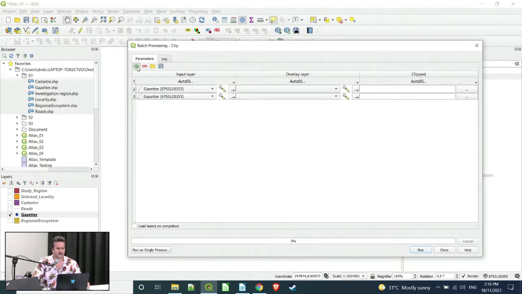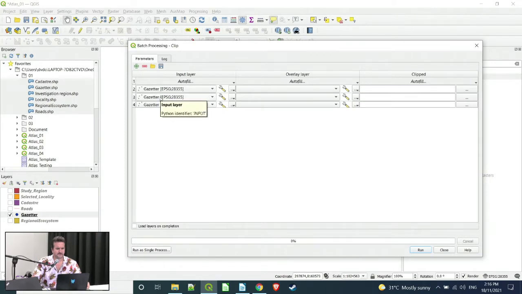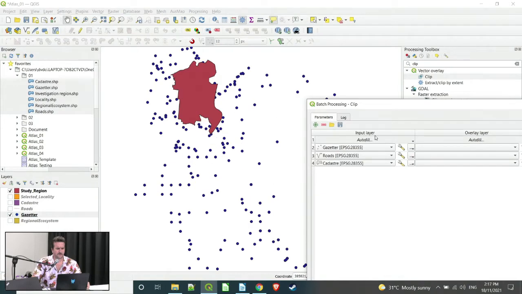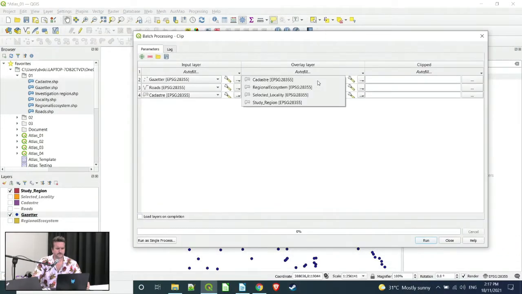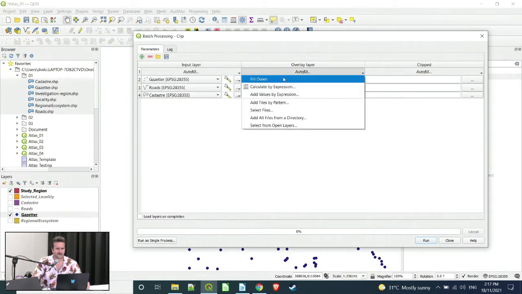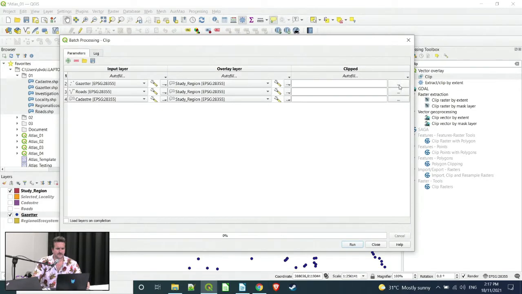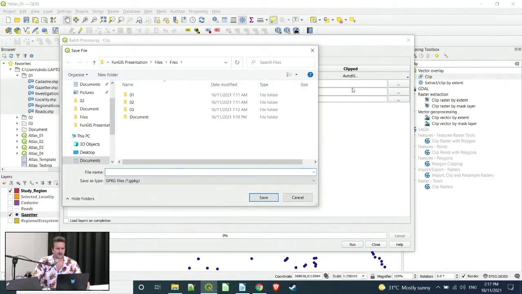Okay, so your batch process will bring up this workspace, and you're going to be doing three of the layers here, so we're going to add three. We're going to do the gazetta, the roads, and the cadastre. I want to clip that to the study region. Then I just press autofill, fill down. It'll clip to that region. The cool thing about this is if you put the file line here in the output, so I'm going to make a new folder here just for working.